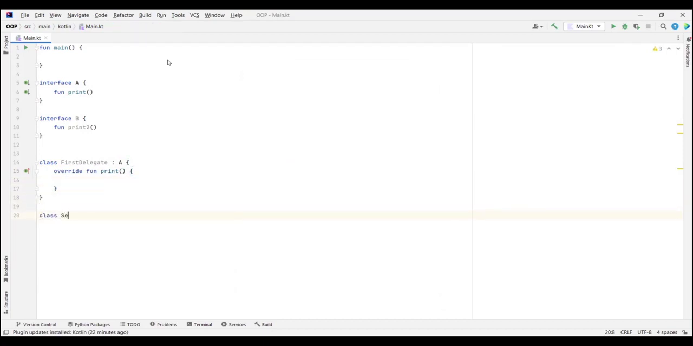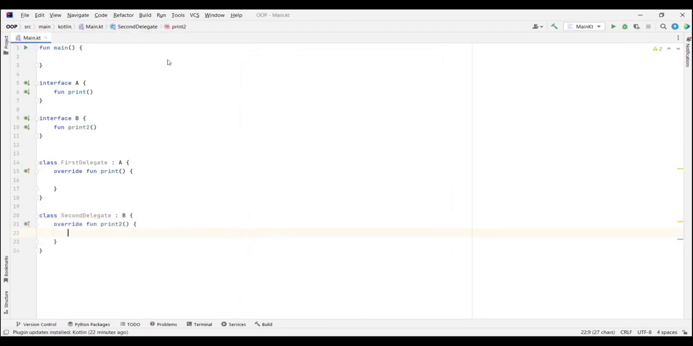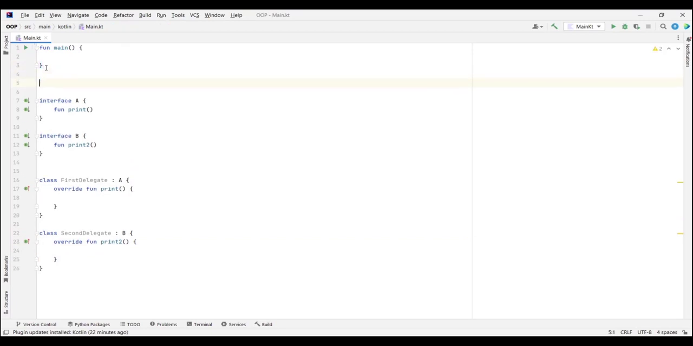And I'm going to create another class called second delegate, and it's going to implement the interface B. So I'm going to press Ctrl O to override the function print too. Now I'm going to create up here a class called up.